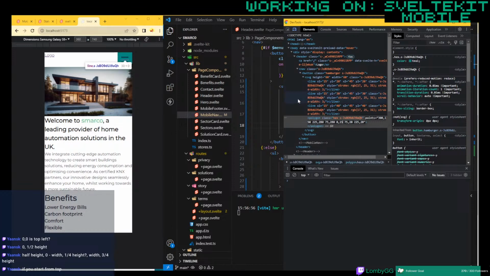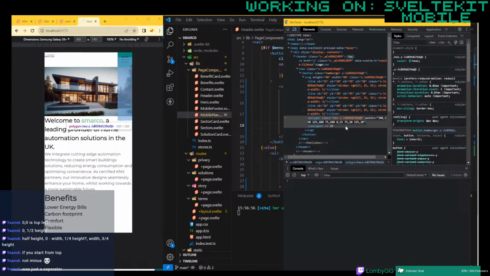Half height, 0 minus width. Quarter height width. 3/4 height. Oh, half height 0. Okay, yep. I think so.